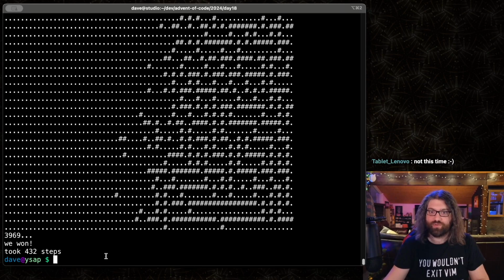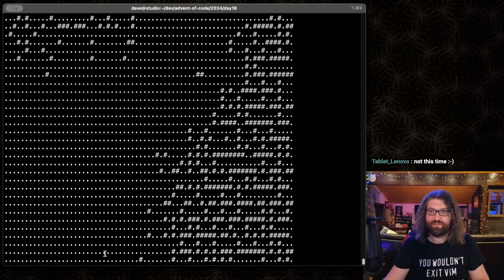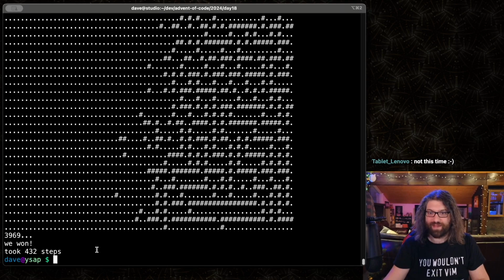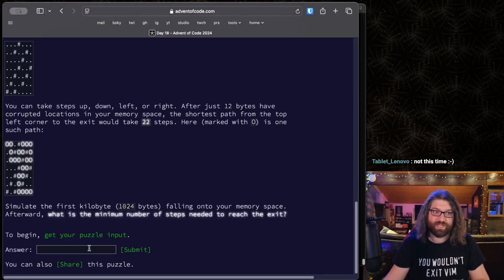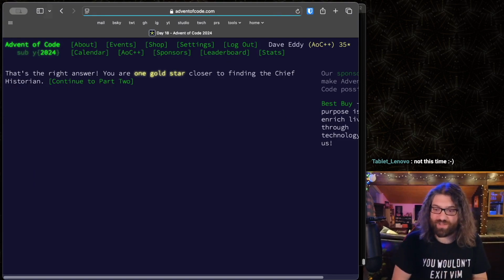Oh, that puzzle looks cool. That looks sick. It's like a corrupted... I mean, of course it is. But I didn't think all the memory would be in the top left and the bottom right. That's cool. It took 432 steps to get there. Okay. The puzzle looks really sick. Let's go through here. 432. Hit enter. Let's go. Let's go.